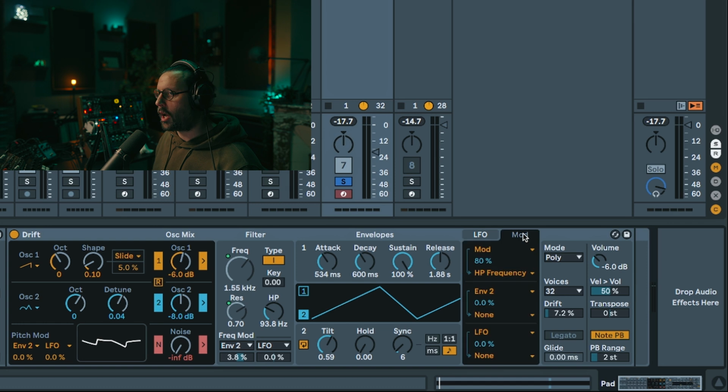Now we're gonna go to the mod tab to select what we want to modulate, and we can modulate the high pass filter, but again very gently. You're gonna barely hear it. And the LFO as well, we're gonna modulate the detune of oscillator 2, but very gently.